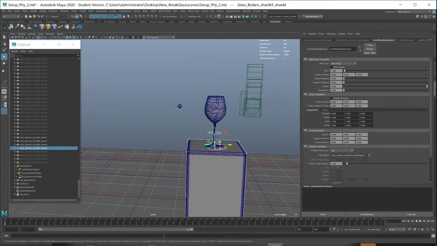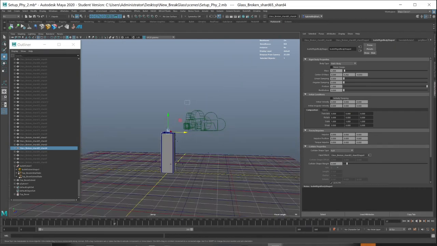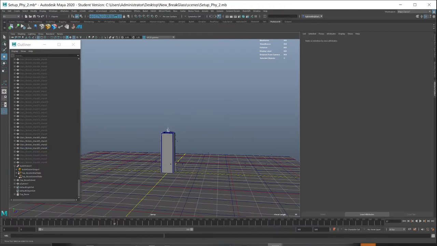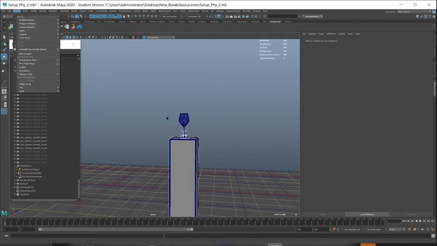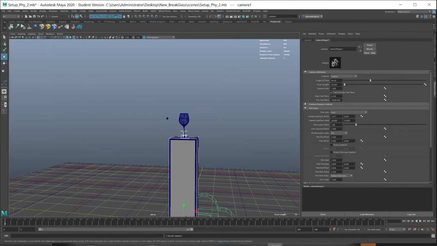The next thing here, what I want to do is add the camera scene. So I'm just going to delete these cameras that I previously had in there, and I'll create my own cameras and set the render. I'm going to go to create camera, and I'm going to choose the first one. And I'm going to close this down for now.